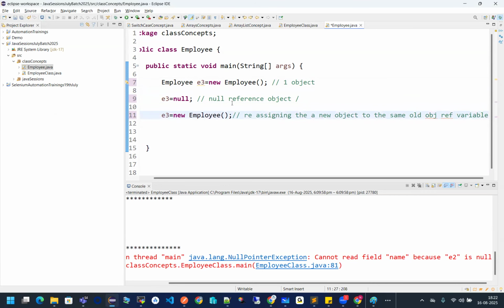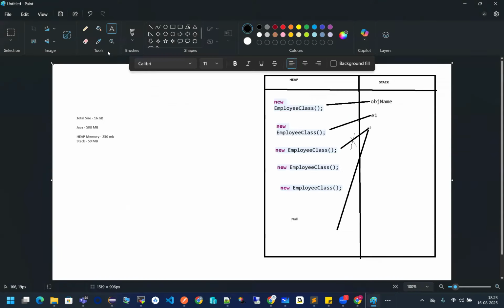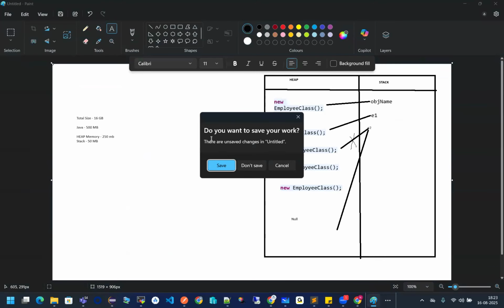Then again, we told this E3 to start pointing to another object. So it will cut down first from here, start referring to here, then cut down from here, and then start referring to this new object. But the question now, tell me, will GC come into the picture here or not? And what object will it destroy, guys? Tell me. So understand again from this part.